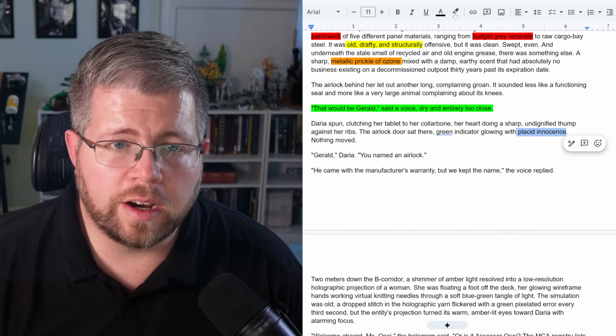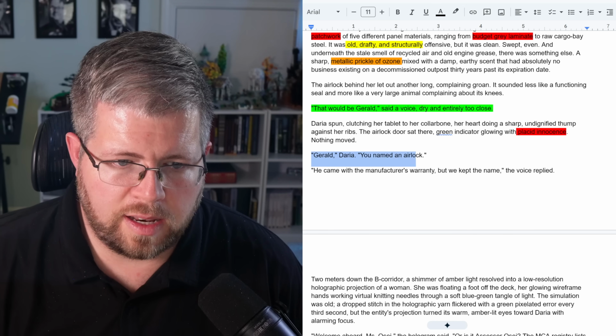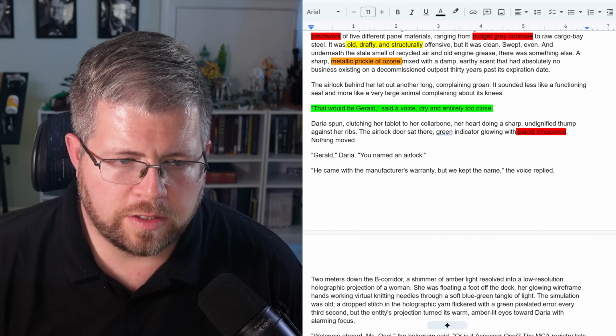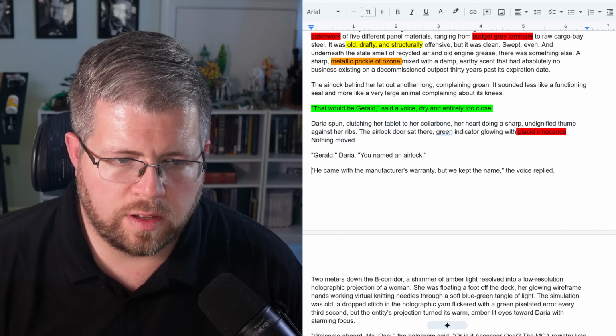Right, placid innocence. Definitely an AI-ism there. "Gerald," Daria, you named an airlock. Okay, so first of all, we haven't actually seen who the source of the voice is. So that's maybe a logic issue.